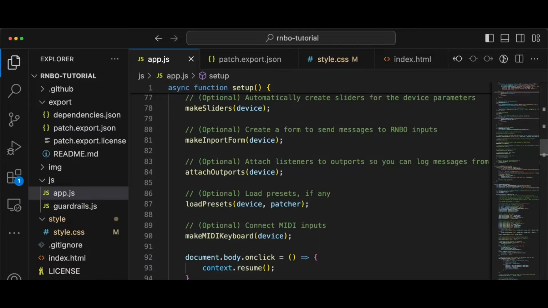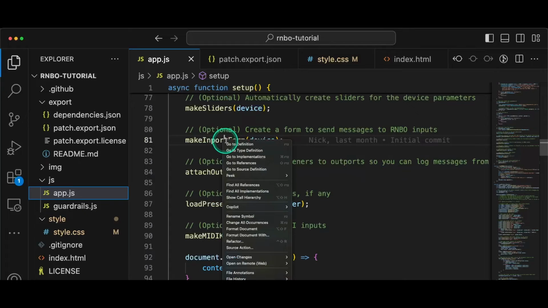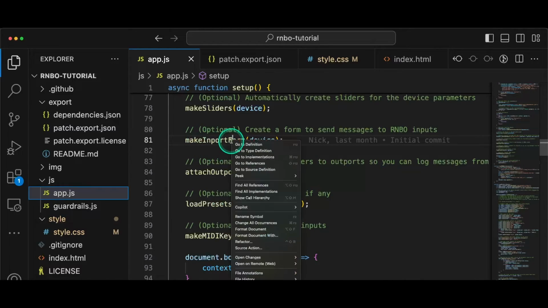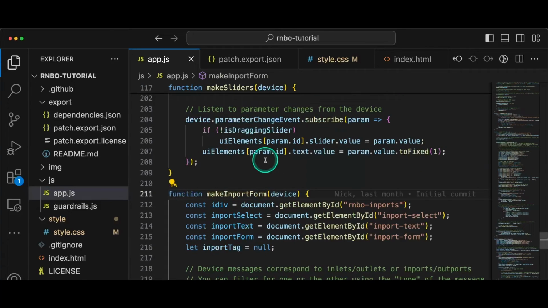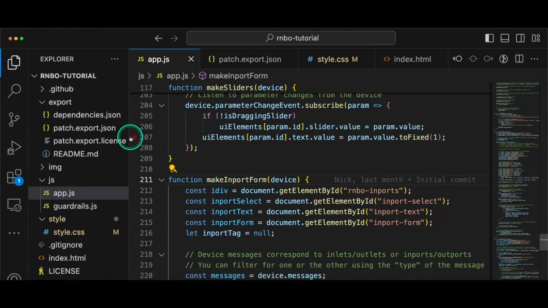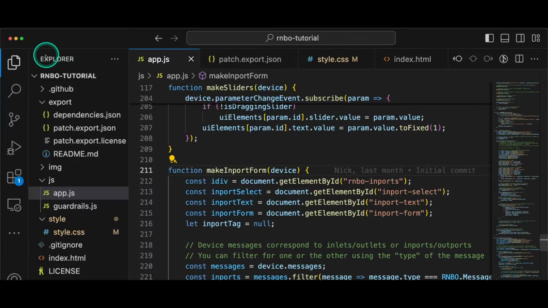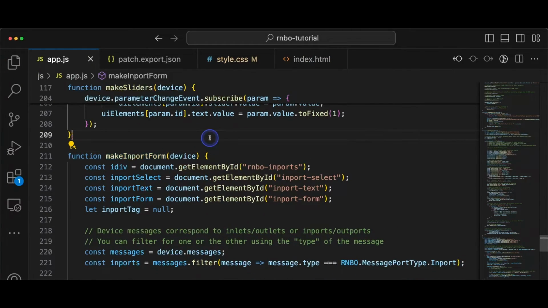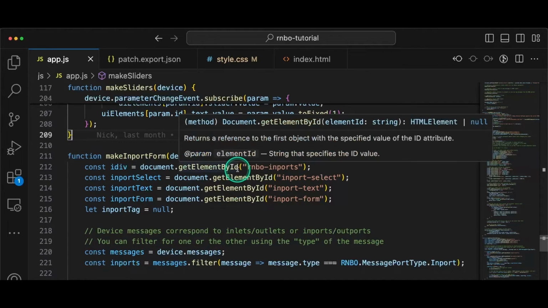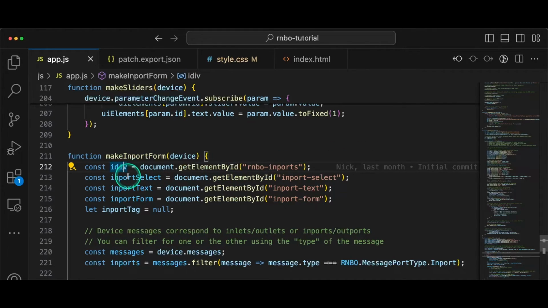But what's nice about this template is it shows us how it might create those things. So if I right click here on the make import form and I go to definition, it should take me to the function that's inside this setup function here. And you can see, I'm going to close this Explorer tab. What it does is it looks up some more HTML elements and gives them some variable names, because we're going to be adding some parts to it.